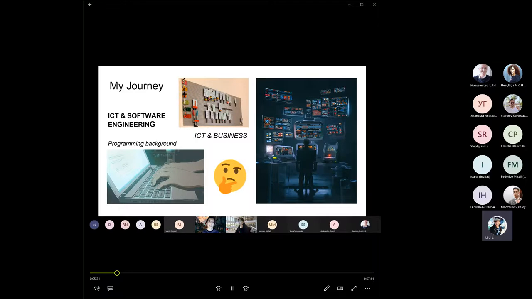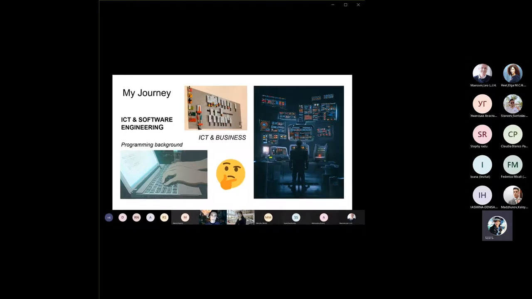That is why first I chose the ICT and business program at Fontys, and I applied for that one because, as I said, I wanted to broaden my horizons. I still wanted to keep my programming skills and knowledge. I wanted to develop them and build upon them. That is why I wanted to be in the ICT field. But as I said, I wanted to do something else.